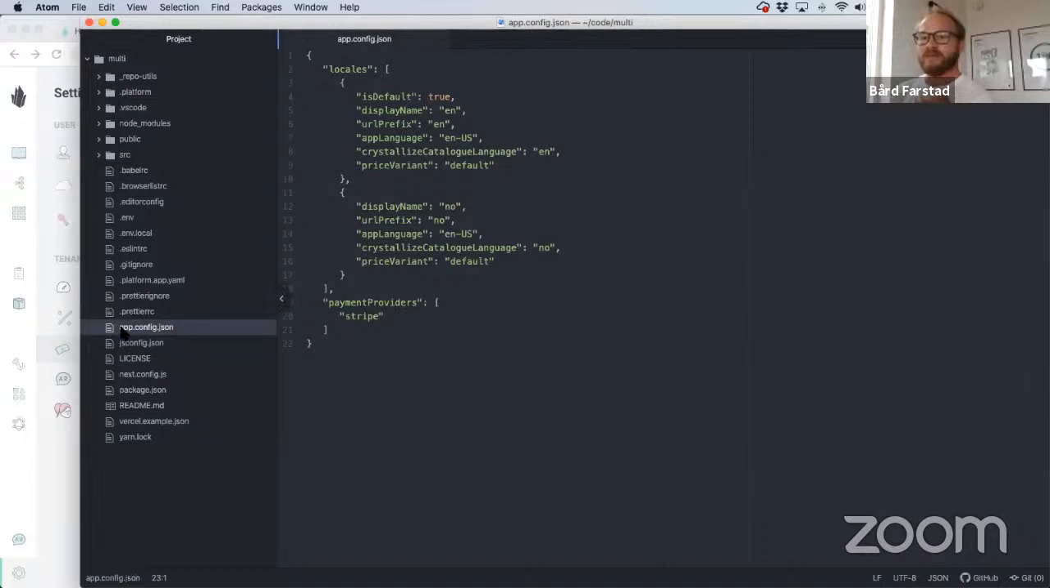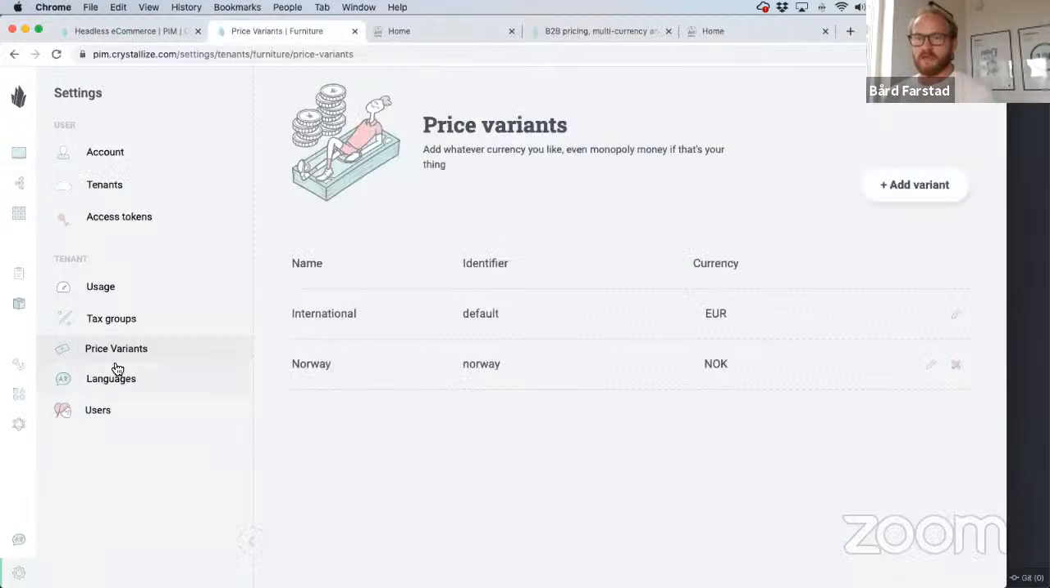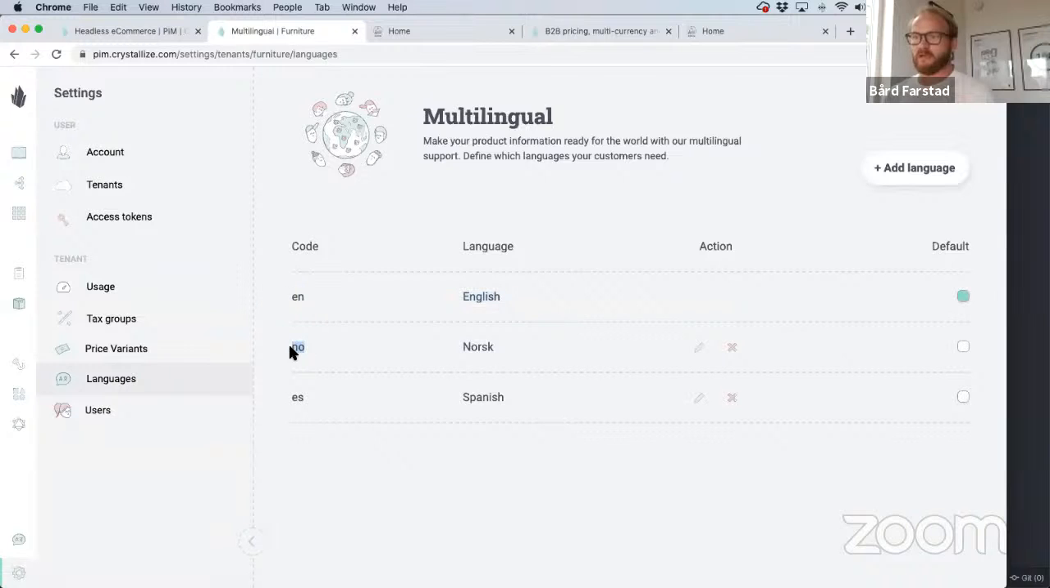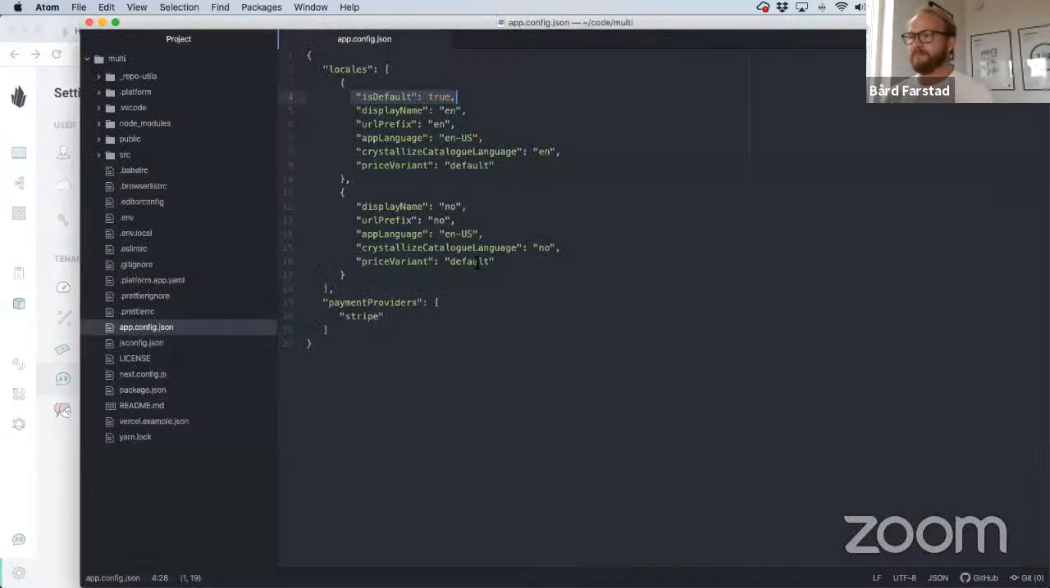But basically what we have here is an app configuration. This is a configuration file that is used for the front-end boilerplate, and it's totally decoupled from the GraphQL API that we showed. Here we have which locale is the default, and the URL prefix. We have the app language, which is the labels in the front end. We have the catalog language, which is what we showed. So which catalog language should we fetch for that locale?